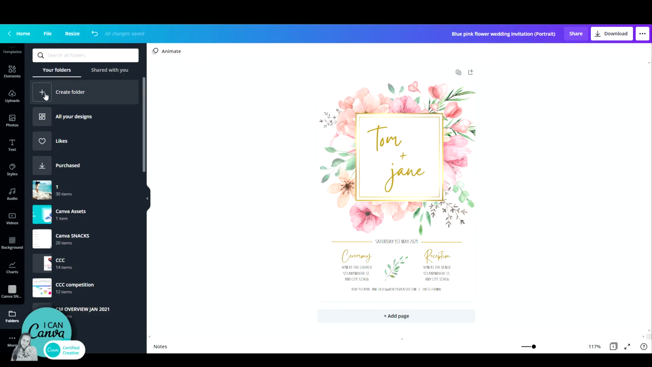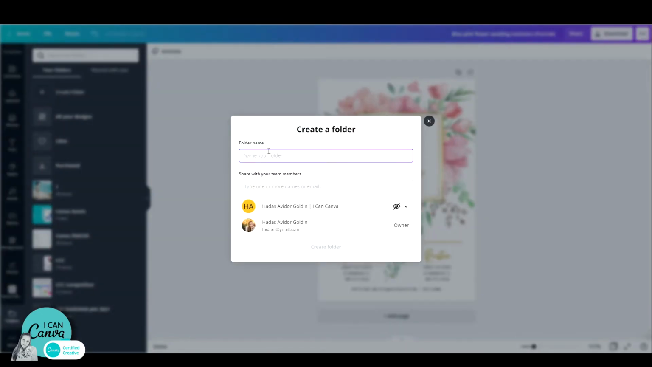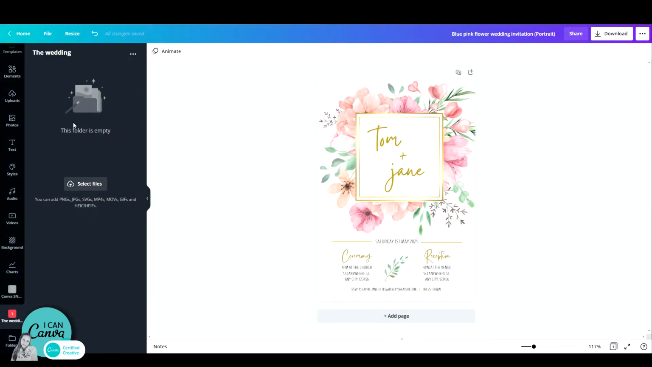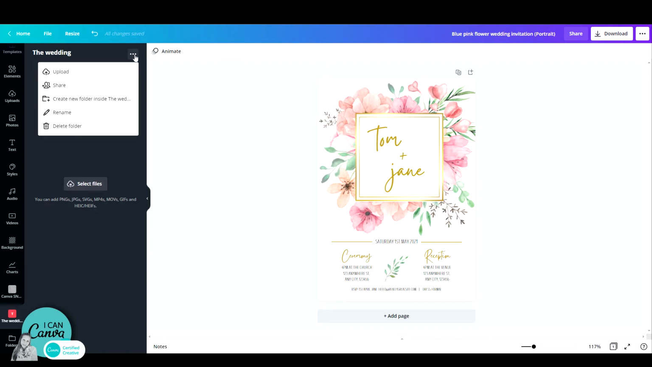So let's just create a folder and call this the wedding. I can share this with my team members if I have some and create the folder. So now I have this empty folder. All I have to do is select files and upload some photos or save this. Once I click on these three dots, I can either upload something to this folder or share this with my teammates, or create a new folder inside the wedding, which is actually a subfolder. I can rename this folder anytime and of course delete it.